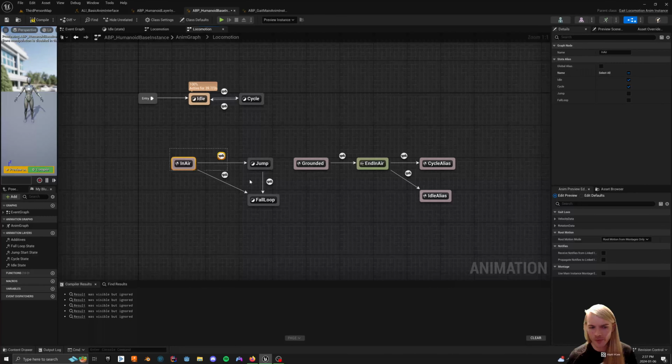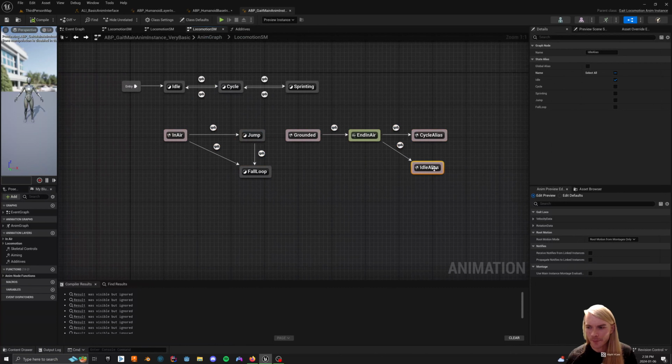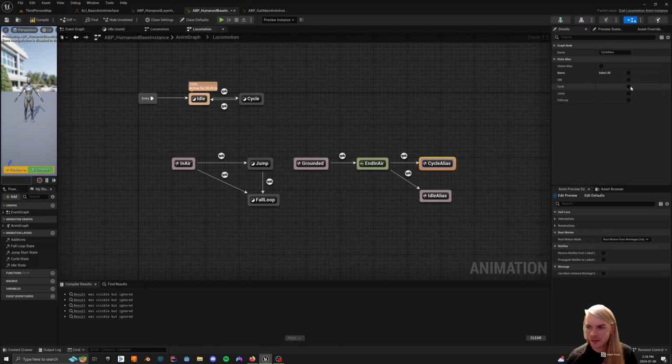So if I want to enter in air, the only way to enter in air is from idle or from cycle state. If I am grounded, I can only enter grounded from jump or fall loop. If I want to enter cycle, I can only enter cycle from, this is supposed to say cycle, I'm pretty sure. Yeah, cycle and idle. Oh, it's because I copied them. Maybe not. Figured it would be because I copied them over, but anyway, these should go to cycle and idle appropriately, and then those will act as gateways back to these.